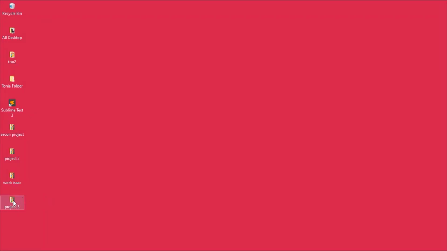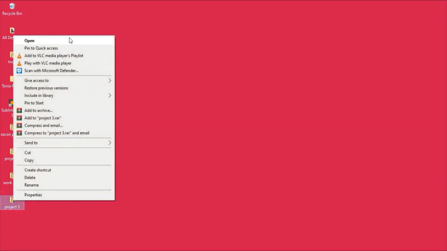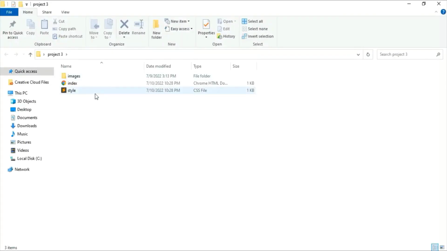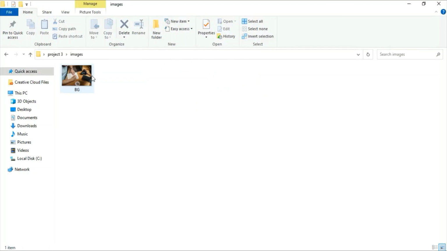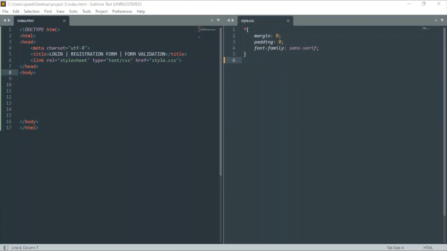As you can see on my PC screen, we already have our folder here. Let's open it. Inside our folder, we've already opened our index.html, our style.css, and an image file with an image inside. We are using Sublime Text. In our title we have login, registration form, form validation, and I've linked my HTML to my CSS. Inside the href you have style.css.